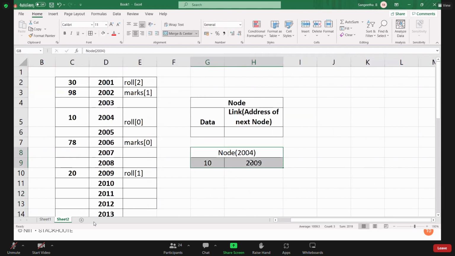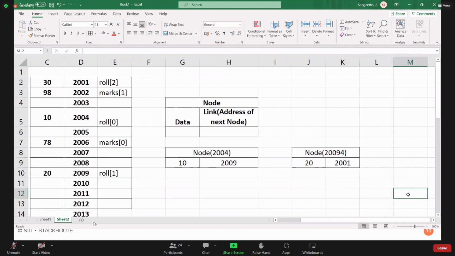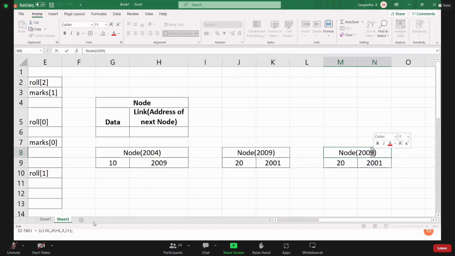Similarly, you will have the next node, the 2009 node, holding 20 and the address of 30. And you will have the third node, the 2001 node, which consists of 30. And do you have any other element after 30? No. None.